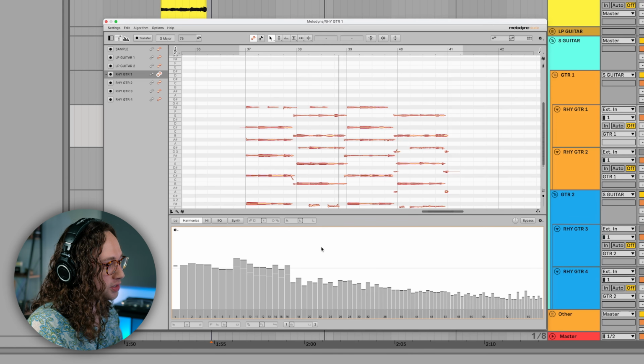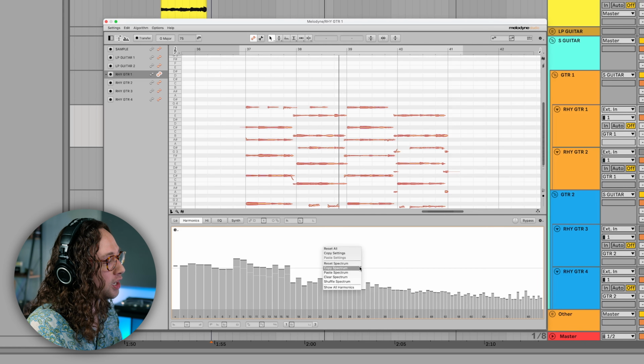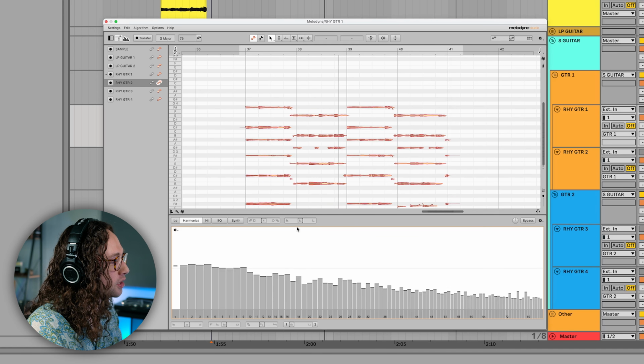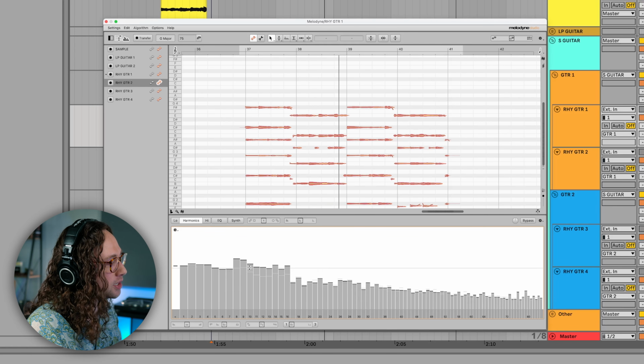Now, maybe what we want to do is actually just apply the same exact tonal adjustment to the other guitar that's in this pair. So if I copy this spectrum and I go to the other guitar here and I paste the spectrum, you can see that the exact same changes that I made on the first one have been applied to the second one, which means now that they sound like this.